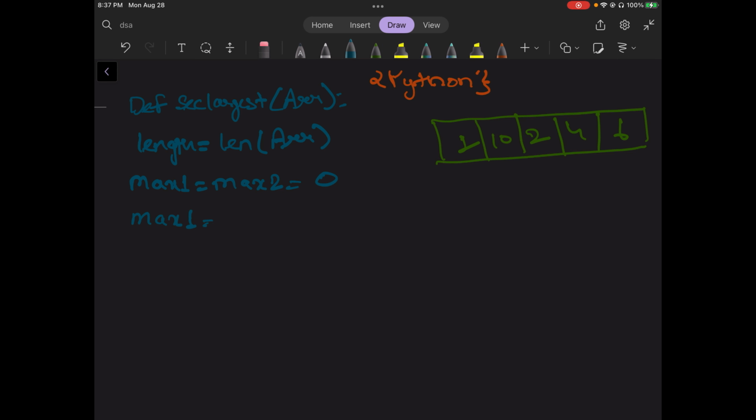Then let's initialize max 1 equal to array of 0. Next, we run a for loop from the first index and compare the two to see which is greater. If the element is greater than max 1, we first set max 2 equal to max 1, because we are storing the previous max value in max 2, so it becomes the second largest element.